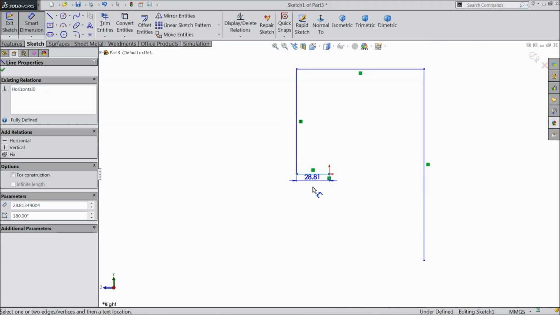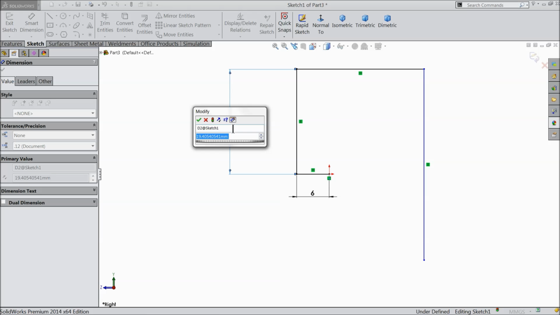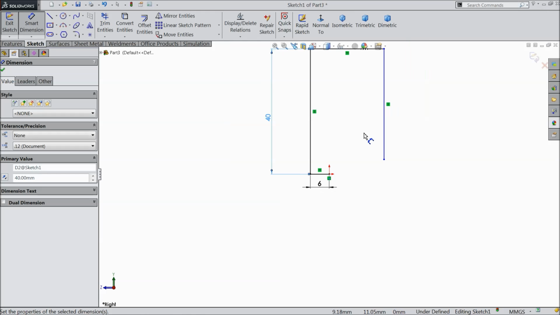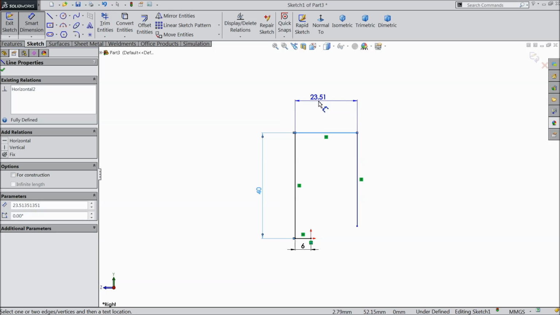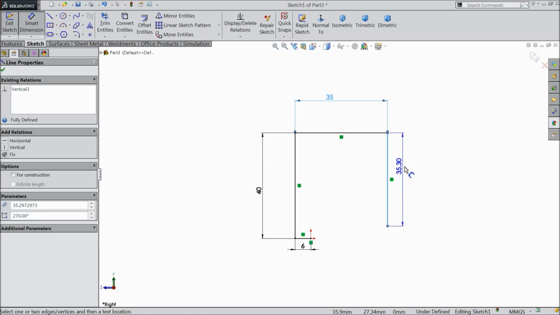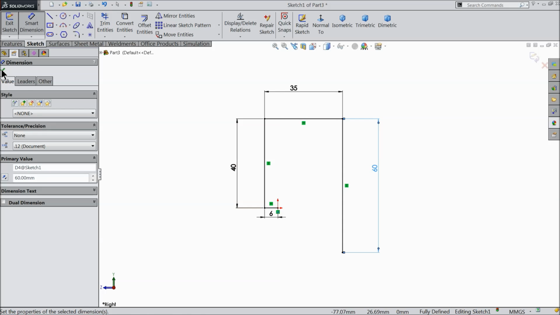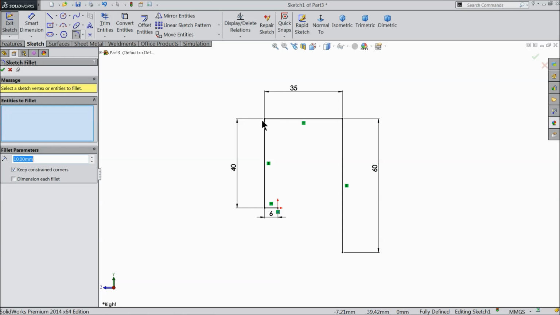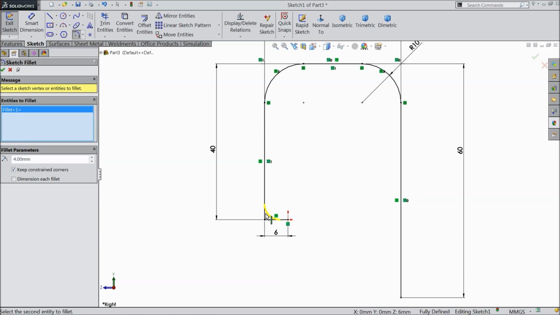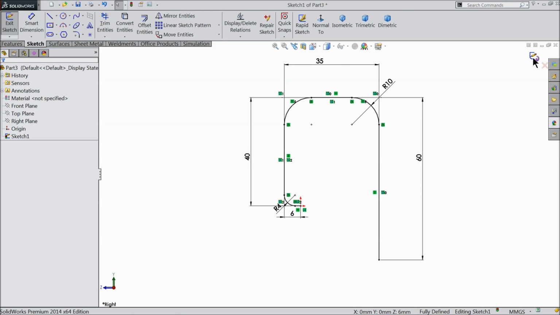Choose smart dimension and start to define each and every dimension. 6 mm, keep vertical 40 mm and horizontal distance 35 mm and this vertical distance 60 mm. Choose fillet, keep 10 mm and select two corners. Now again define 4 mm, select this end. Select OK and exit.